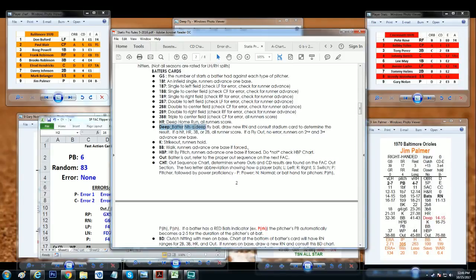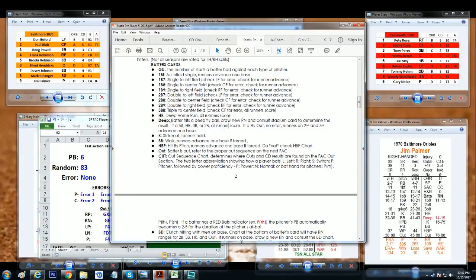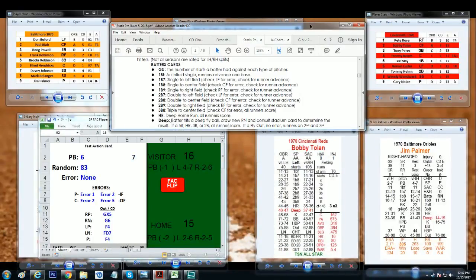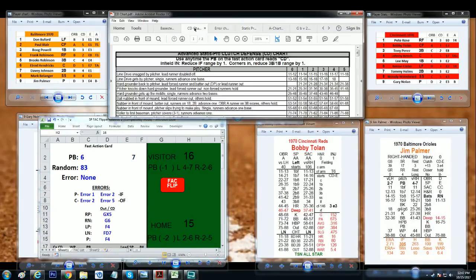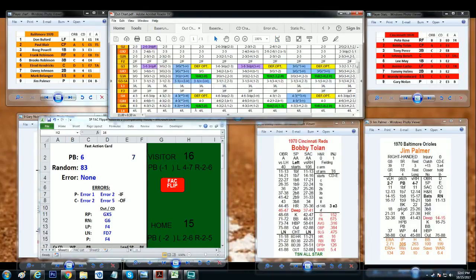So deep. Batter hits a deep fly ball. Draw a new random number. Consult the stadium card to determine the result. A hit, all runners score. If a fly out, no error. Runners on second and third advance 1 base. So no advance on the fly out. Okay. I knew there was something. So I guess that's a little bit different than looking at the actual out chart. All right, so all that said and done, and Bobby Tolan's out.